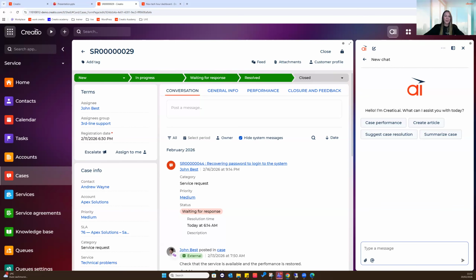that we have here. So we have suggest case resolution here. This skill would analyze the case details and propose possible ways to resolve the issue. And it's especially helpful for speeding up decision making and making sure that you're having consistent resolutions.